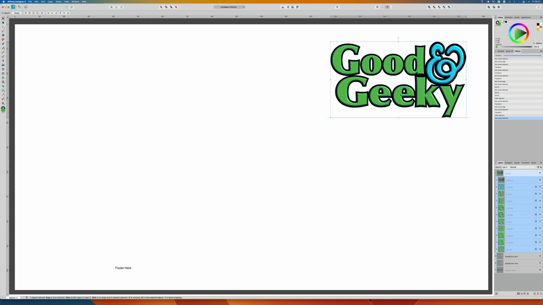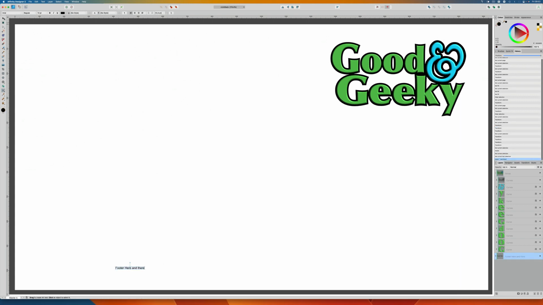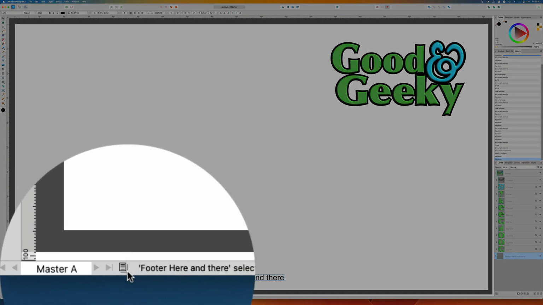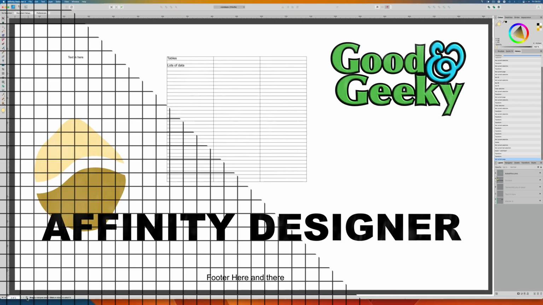So if I change that and put it up there instead, and if I change this to something else, so the footer here, we can make it a little bit bigger just so I can see it a little bit better. So that would be your footer. You put it in the middle if you want to. And now if I go back to one of the other pages, to get out of the master page, what you do is click on this again, the toggle master view. So I'm off the master view.